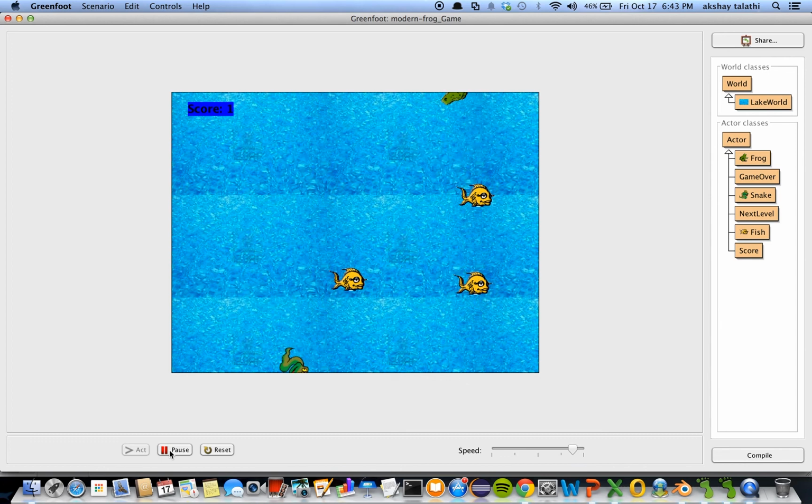Frog eats fishes and snake eats frog. When frog eats all of the fishes, it goes to the next level. When snake eats frog, game's over. Score increments when frog eats fish, as you can see on the screen.